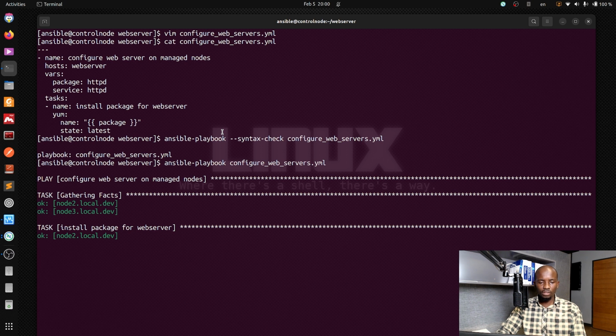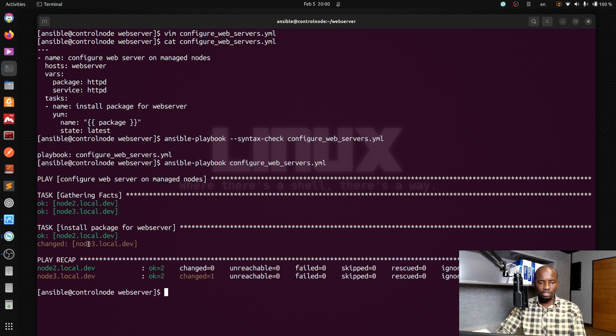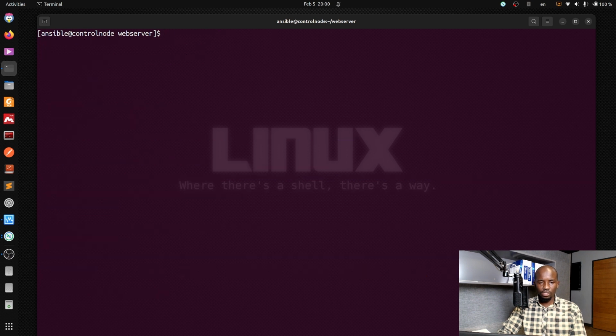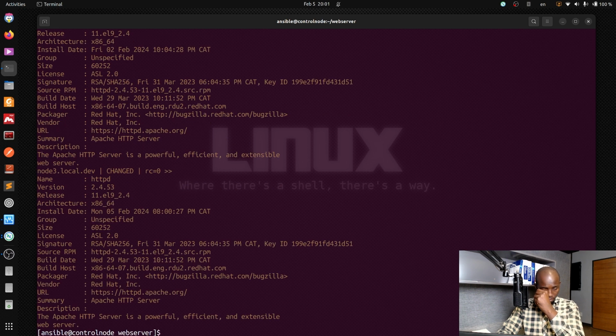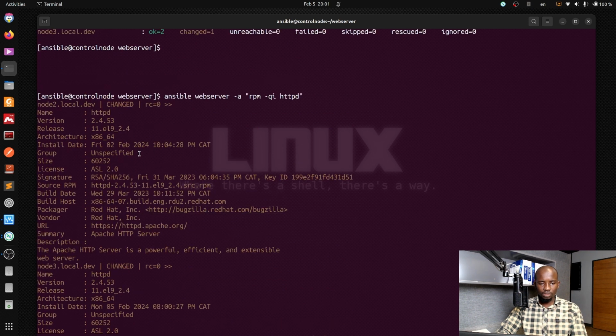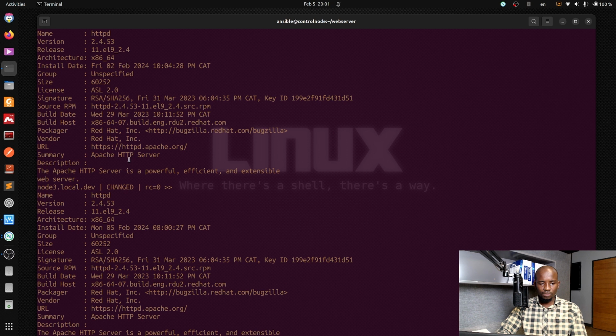So as you can see, it succeeded on the first node, which is node 2, and now it's installing on the second one, node 3, where it's installed as well. So I'll do DNF, not DNF, so I'll do ansible web server to check if the package was installed successfully. So I'll do -a with rpm -qi, and here it will be httpd. As you can see, I'm getting the result. That means the package is already installed. If it wasn't installed, I would not have this result.